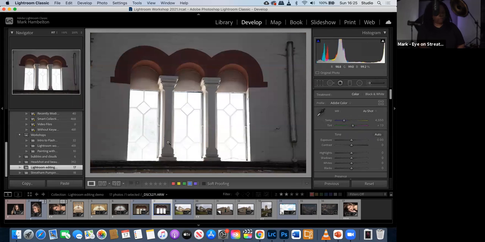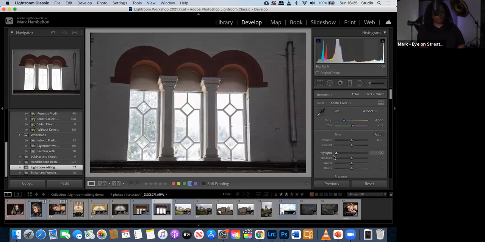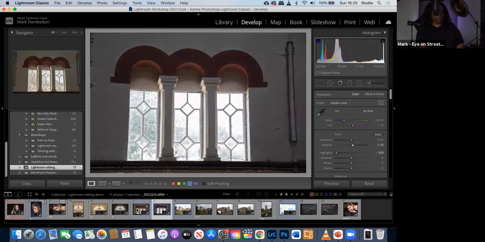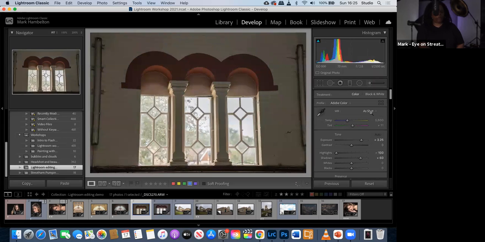Again, highlights, blown out a bit. So we go to highlights and pull that all the way down. Then you can start seeing the trees outside. So maybe just contrast, make it a bit more interesting. But what I find interesting about these 2 images is they're both as shot here.